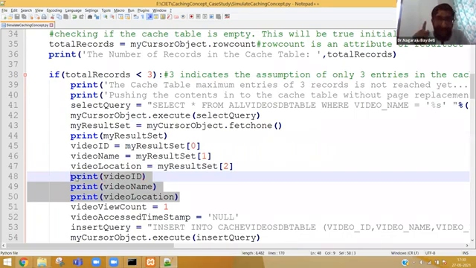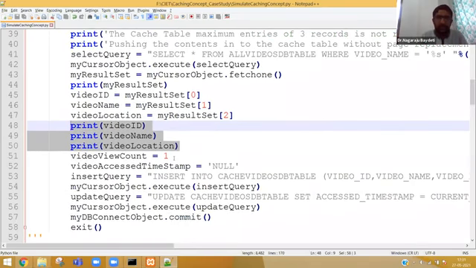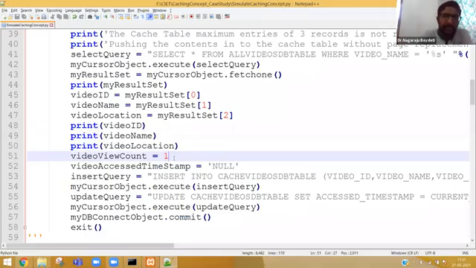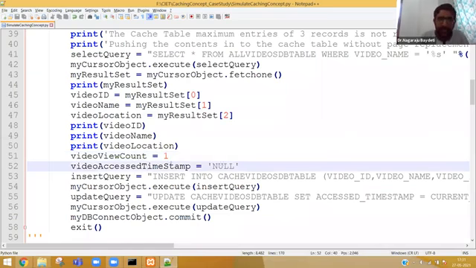Now, in the cache table, other than video ID, name and location, there are 2 more columns, that is count and timestamp. So what I am doing is, imagine when a loop comes here, that means first time the video is being accessed. Imagine. So I am making the video count as 1 and taking the timestamp initially as null.